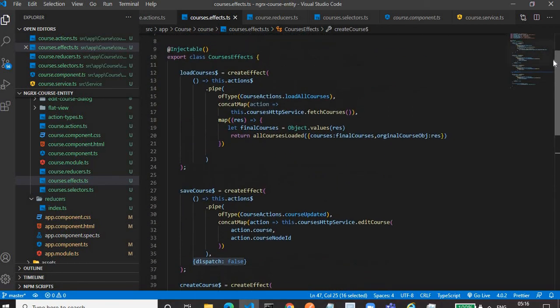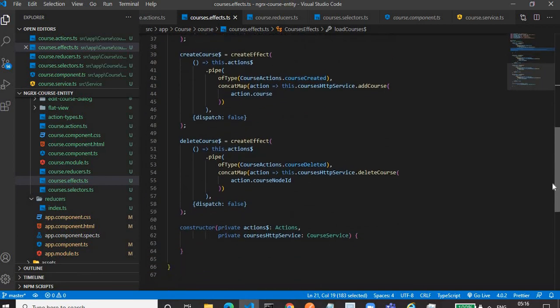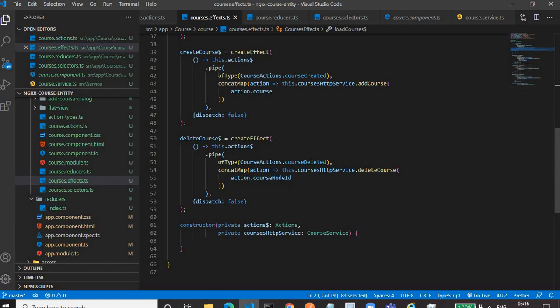So in the load course, if you see here, we are not providing dispatch as false because we are triggering another action using the map operator. So here no need of providing dispatch as false, but in the create course we don't need the second action. One action is sufficient. That's why we have to provide dispatch as false.